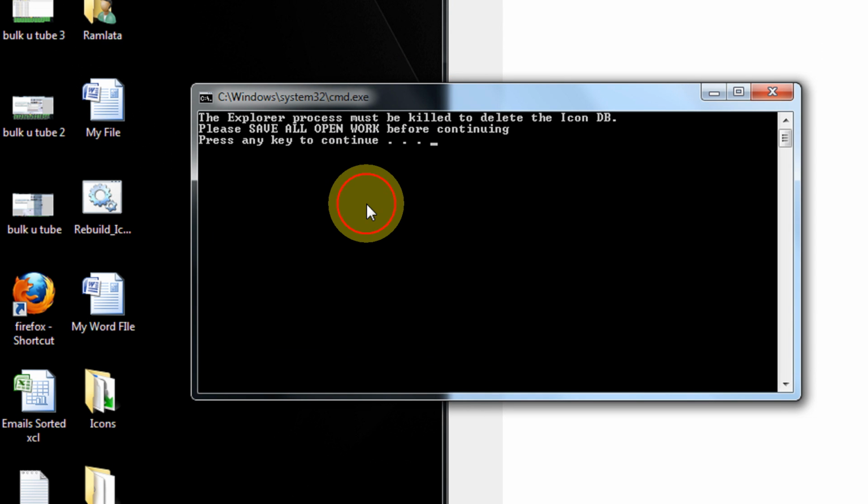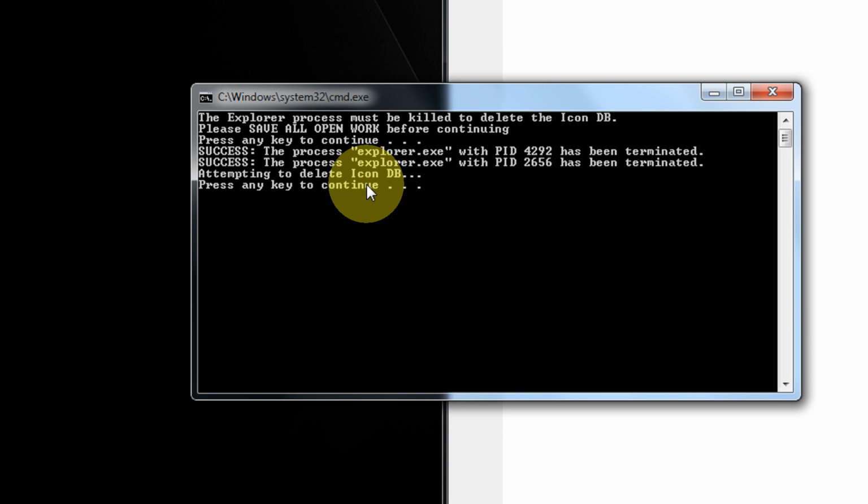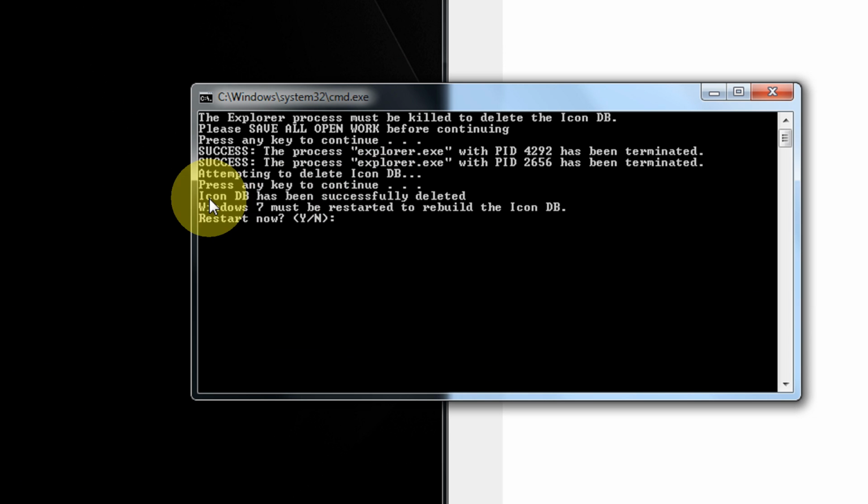It will do everything for you. Just double click the file, it will ask you to press any key and it will just restart the process explorer.exe. Then it says icon DB has been successfully deleted. It will ask for a restart.